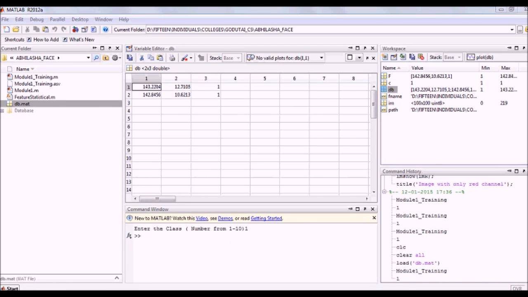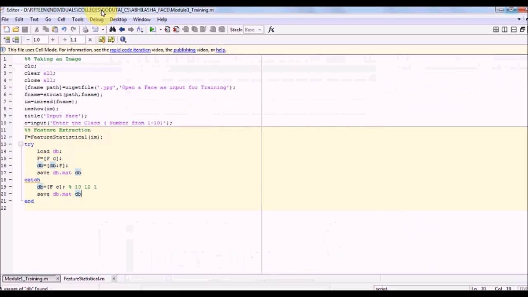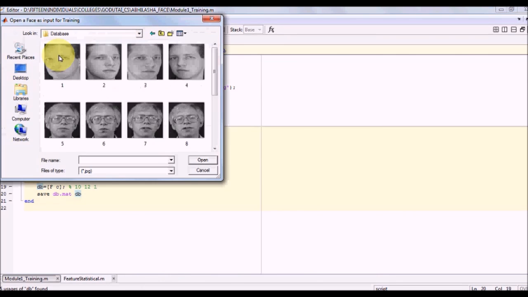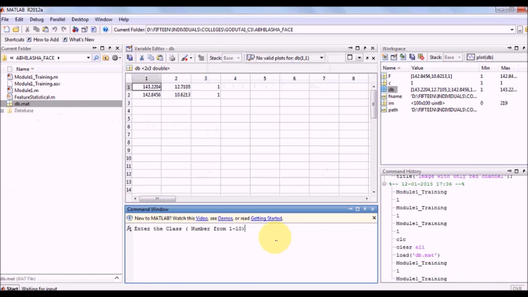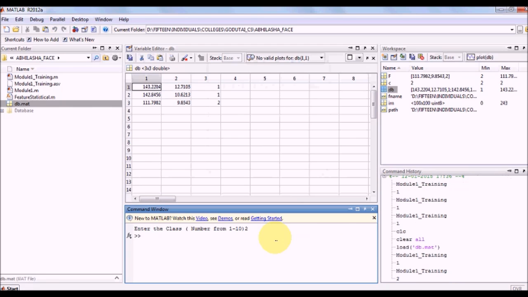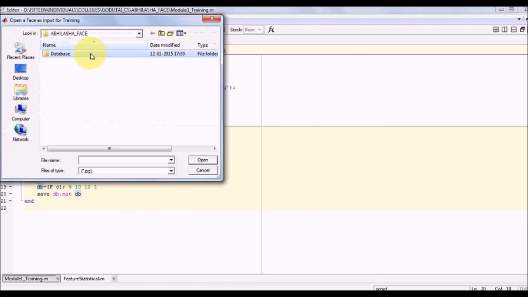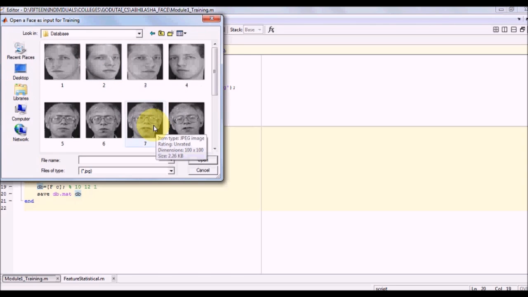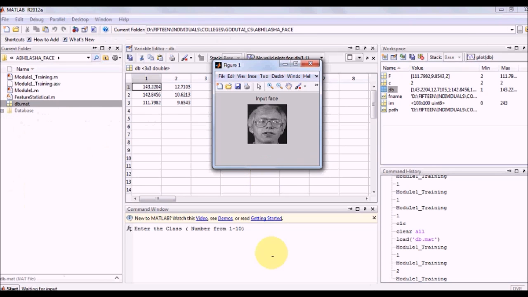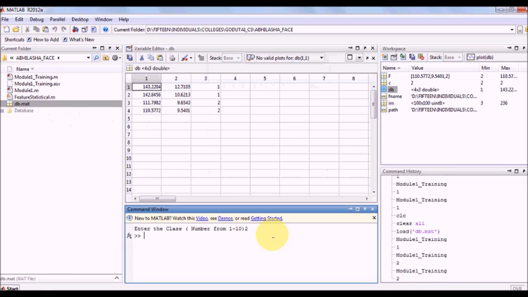Now I'm going to at least give one more class as input. I'm going to run. Take second person. Give the class name as 2. So half of the images you can use for training, half of the images you can use for testing. Now I'm going to run it once more. I'm going to give any image of the second person. Say class 2.